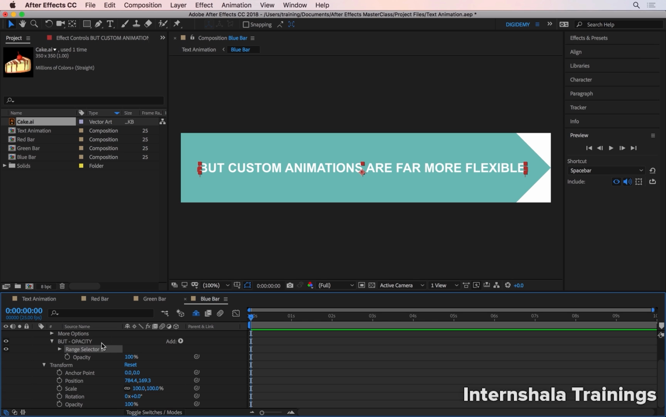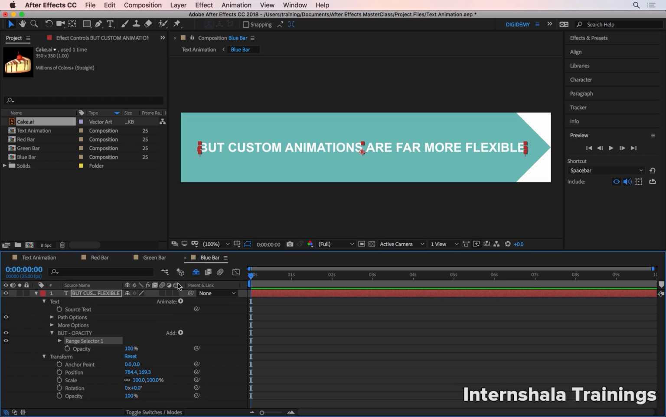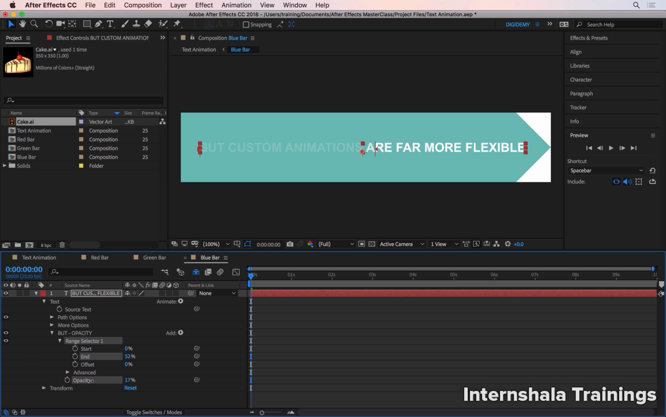Now the range selector, let me make a bit more space for this first. The range selector tells After Effects which portion of the layer it should be affecting. What I mean by that is this. Let's go down. I'm going to collapse the transform here. If I go to range selector and open this up, you see right now the start is set to 0% and end is set to 100%, meaning that the entire layer is going to be affected. But what if I set the end to, let's say, 50%? Round about there maybe. If I now change the opacity, only the first half is going to be affected and not the rest.